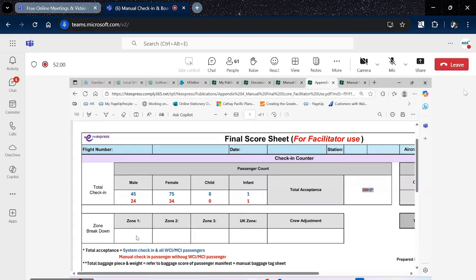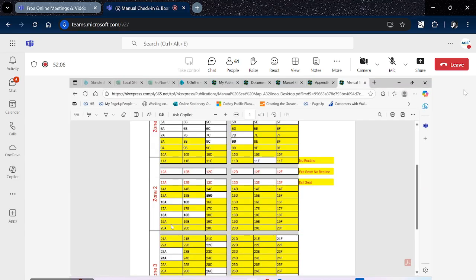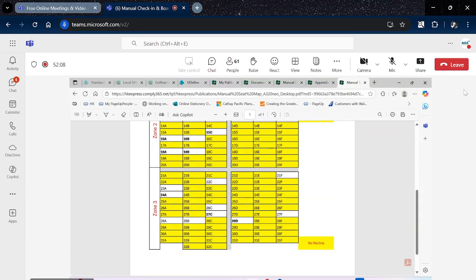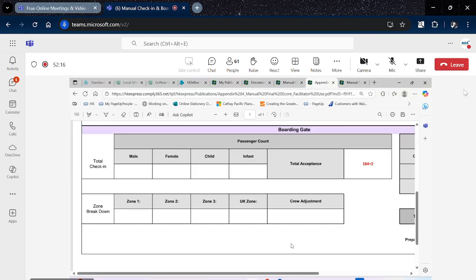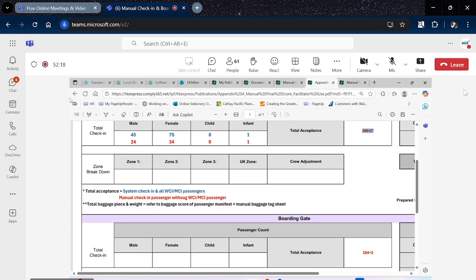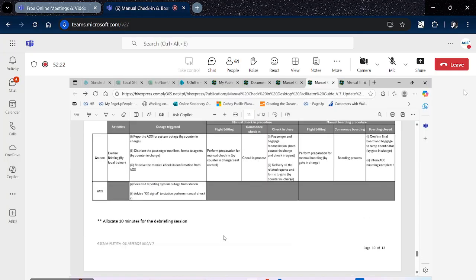And the zone breakdown, it depends. So you have to count how many are highlighted on zone 1, zone 2, and zone 3, and you have to write it here. So this is for the check-in part.